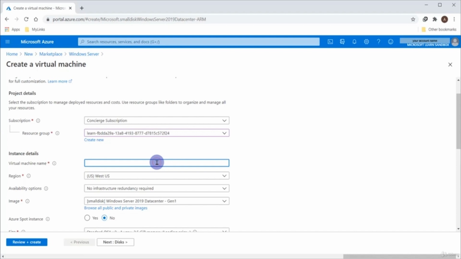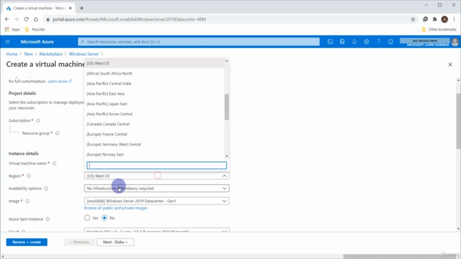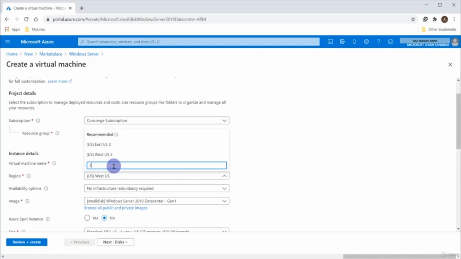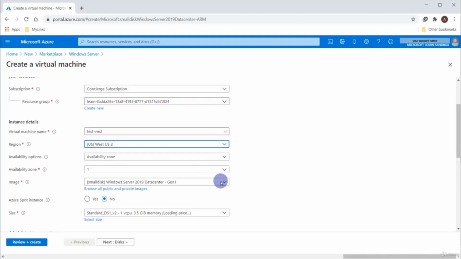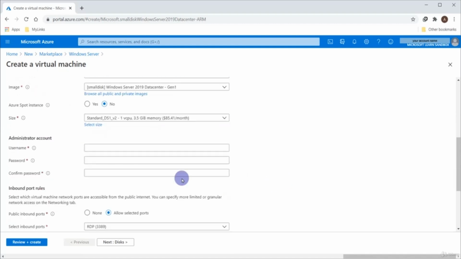So let's move ahead. In the virtual machine name, give a name, test-vm2. In the region text box, select the West US 2 option. Search for West US 2 and then select that region. In the image, just leave it as it is.